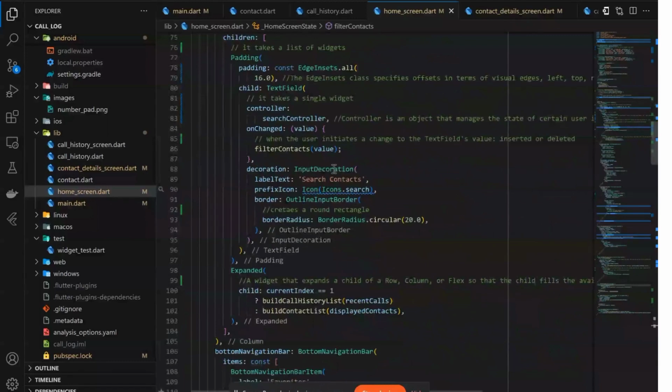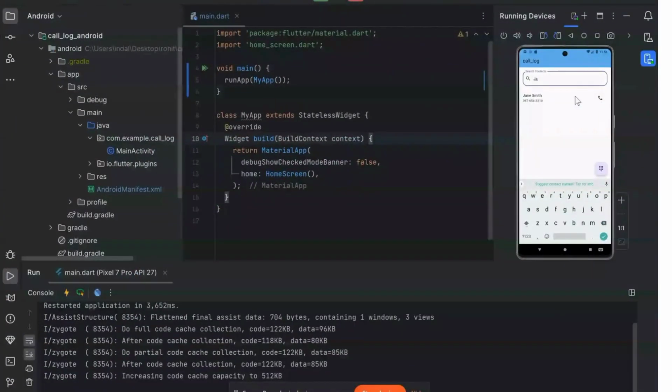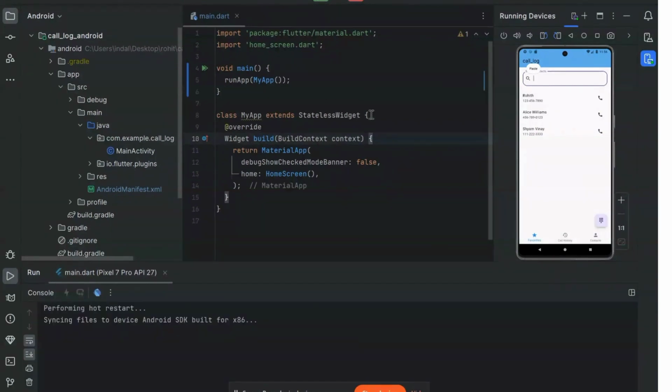Like in decoration, input decoration. Input decoration means like we use a placeholder in HTML, right? I have to reload this. Yeah, here we get like search contacts. This is a placeholder like in HTML.